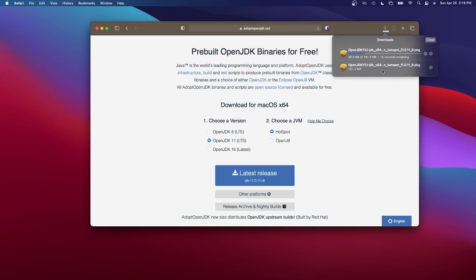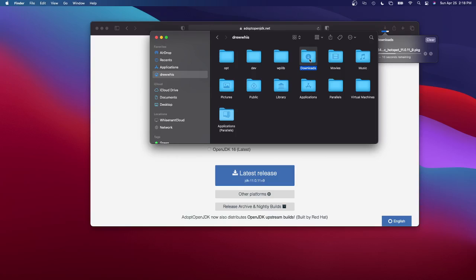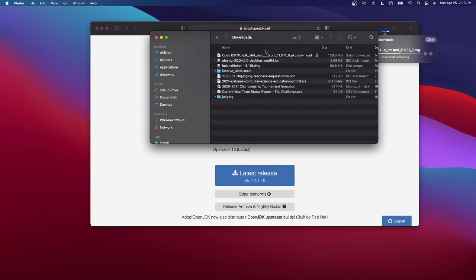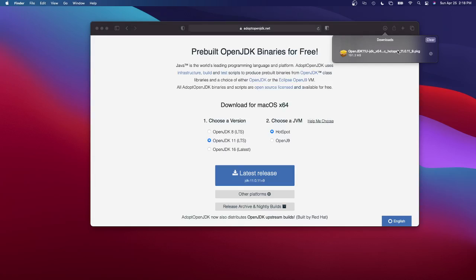You can see here I've got another copy of it where I tested it out earlier, so I'm going to clear this out. And while that downloads, I'm going to open up a Finder window, and I'm going to go into my downloads. Yours may look a little bit different. Here's where we can see that it's downloading. It looks like it's almost done, about 1 second to go, and then the download is complete. So you can look in your downloads, or you can just pull it out here.